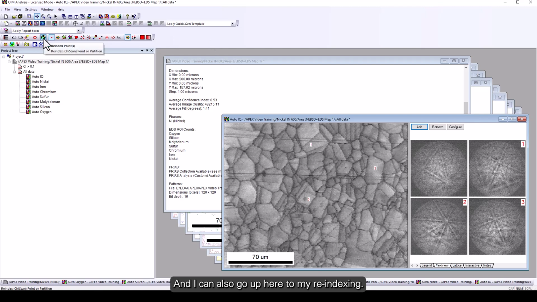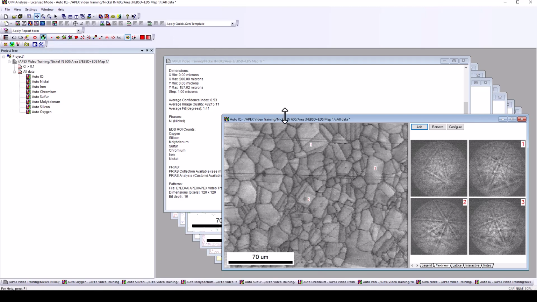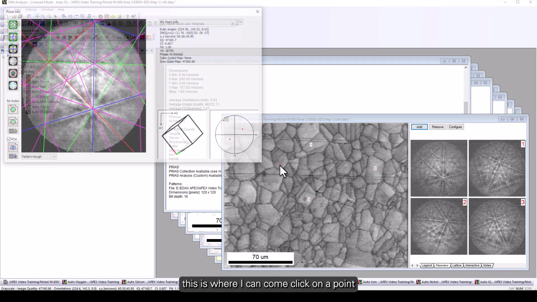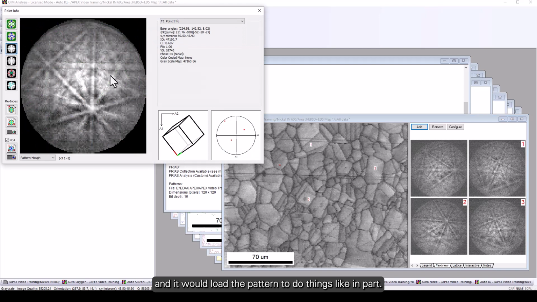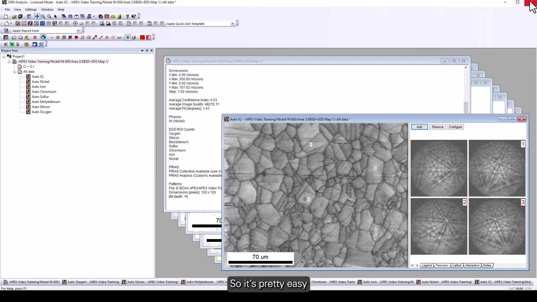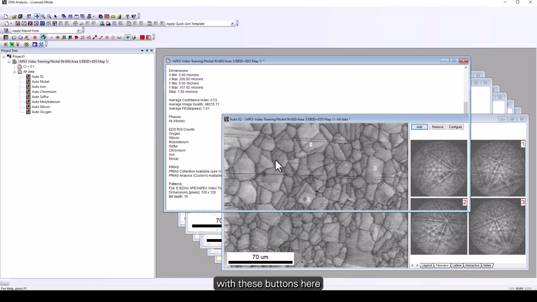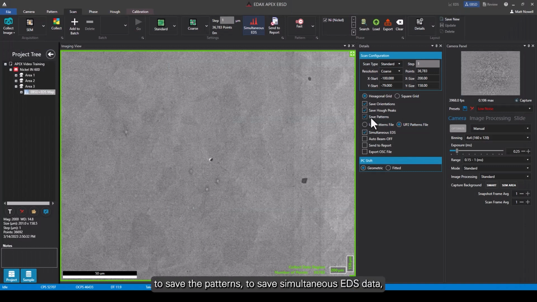And I can also go up here to my re-indexing. This is where I can click on a point and it would load the pattern to do things like NPAR. So it's pretty easy with these buttons here to save the patterns, to save simultaneous EDS data, to extend beyond the traditional EBSD data collection.